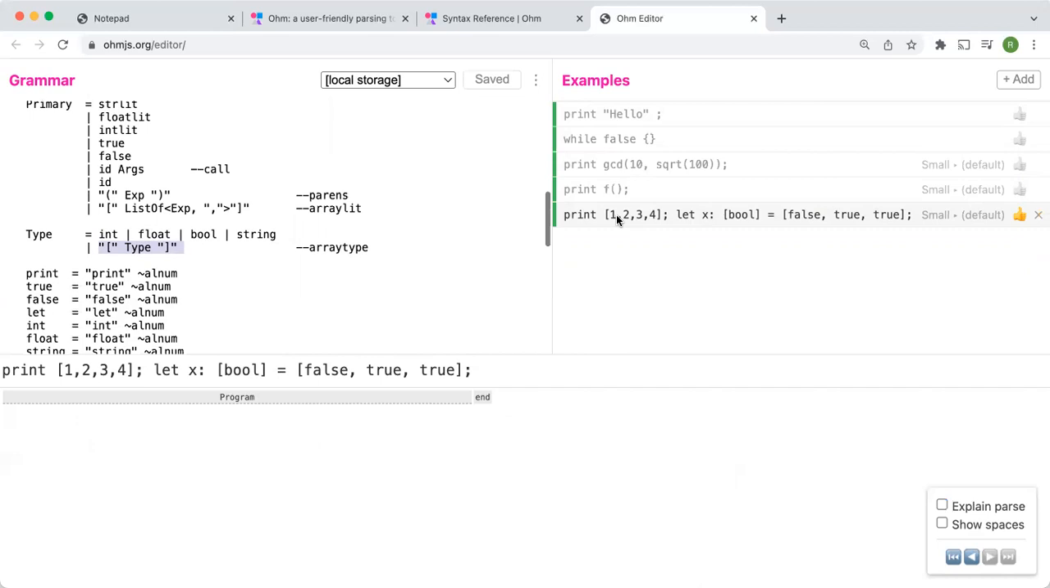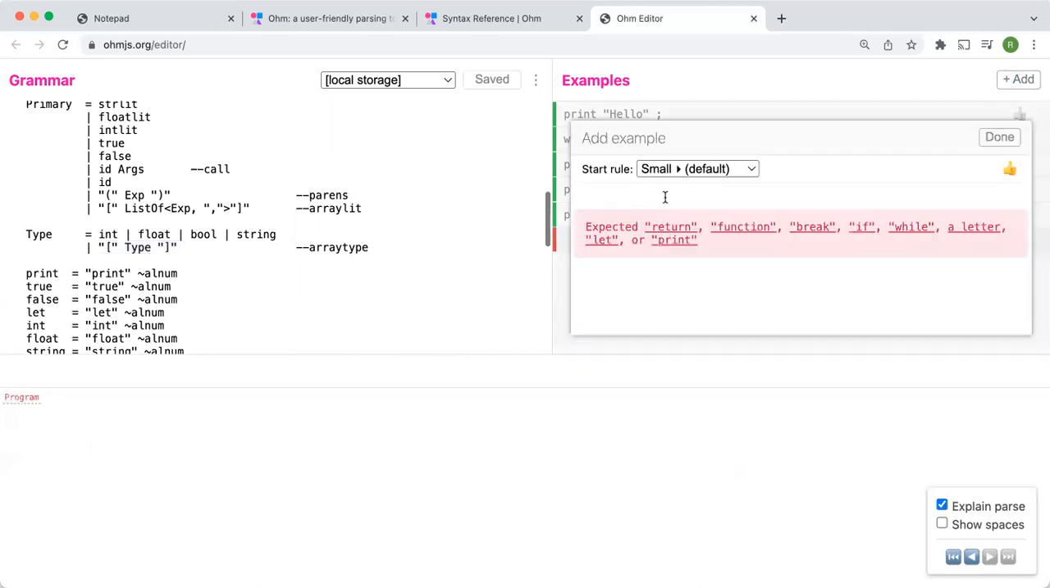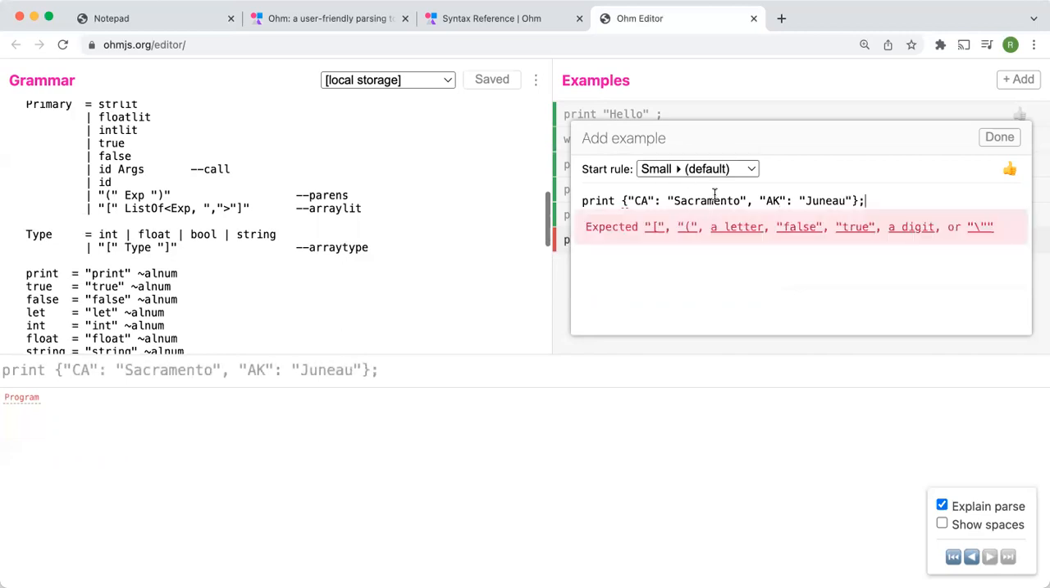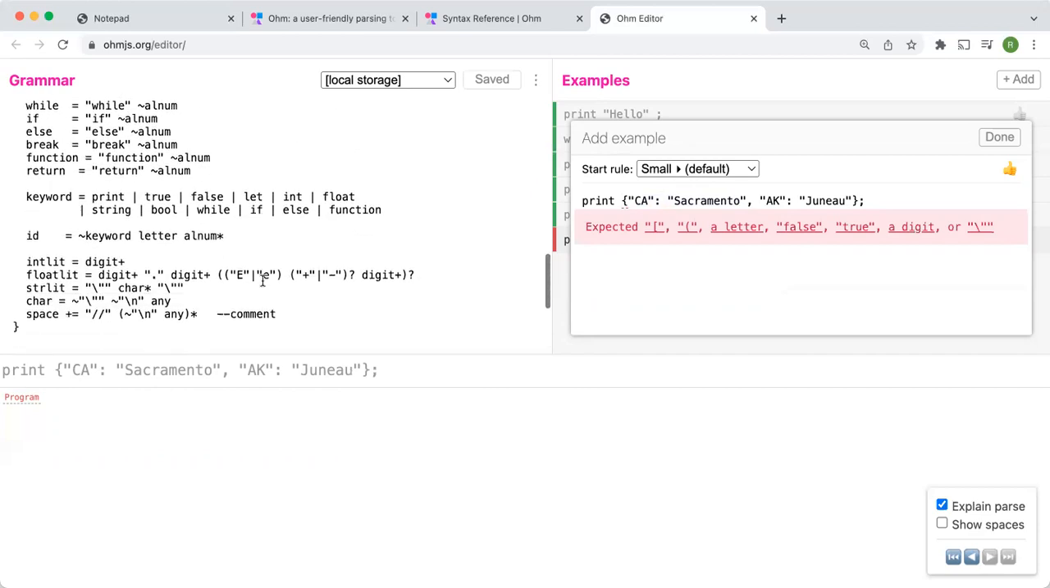All right, next step will be, let's do maps next. So let's see, what might that look like? It might look like something like this. Maybe we'll print something like, California going to Sacramento and Alaska going to Juneau. Let's just start this way. Let's make a little map. So a map is going to have in it a set of bindings separated by commas, delimited on the outsides with curly braces. Doesn't sound too bad.